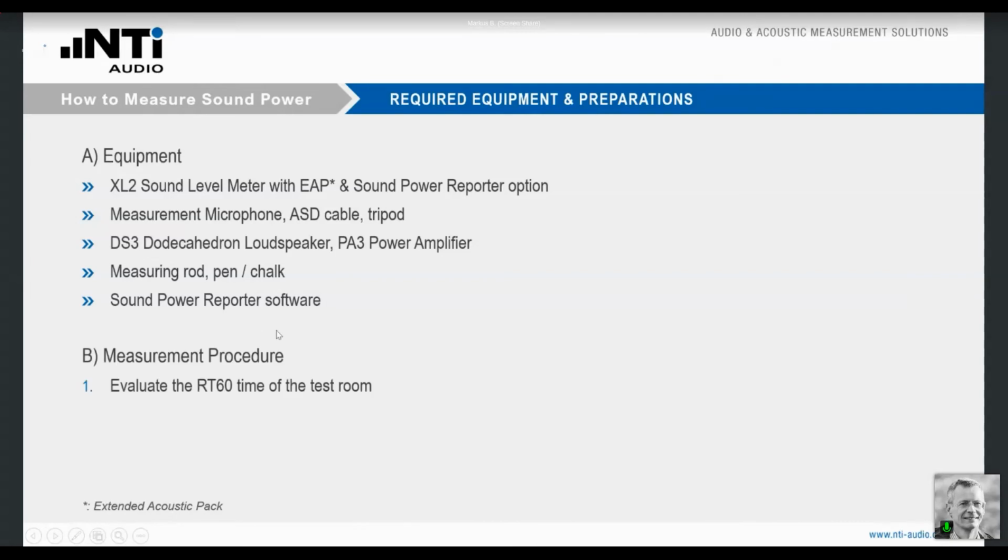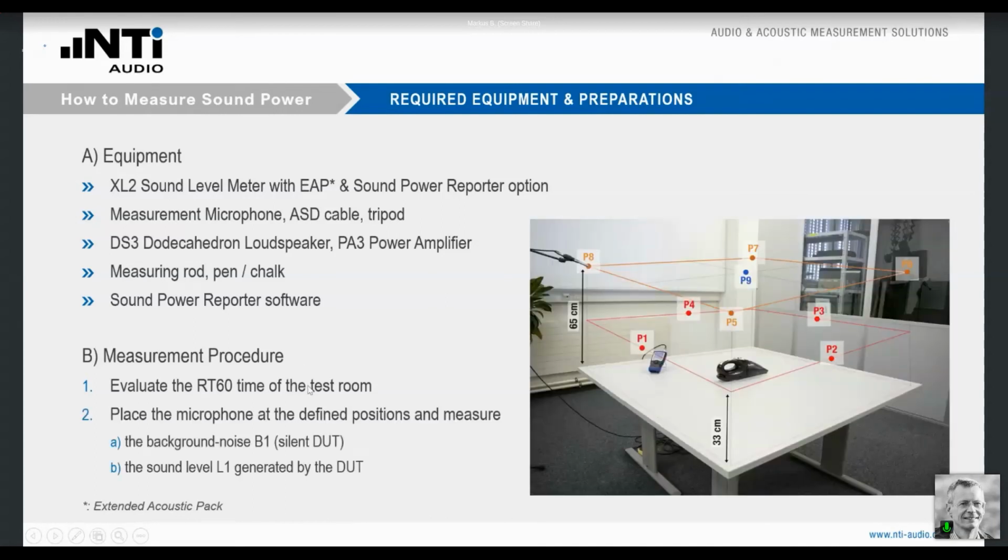The procedure, as just presented before: evaluate the reverberation time, and then place the microphone at these defined positions and measure the background noise and the level from the DUT. Here on this picture, we see the concrete setup as we did it internally in our meeting room to execute such a measurement. You see the hand vacuum cleaner in the middle of the table, and then we established this virtual cube around it with the 9 positions where we're going to place our microphone in order to execute the measurements. And by the way, you may remember the 33 centimeter, 65 centimeter values, found here again. So that is the connection between the Excel sheet and our practical setup.